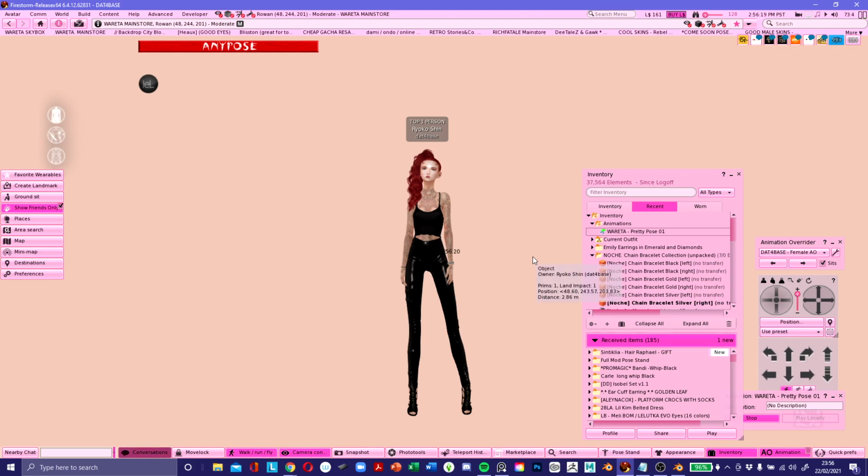But if that's all too complicated for you, poses only cost 10 lindens, which is only a few cents. So I suppose you don't need access to the beta grid just for poses. But if you plan on using Avastar for other things, then I would highly recommend you do.